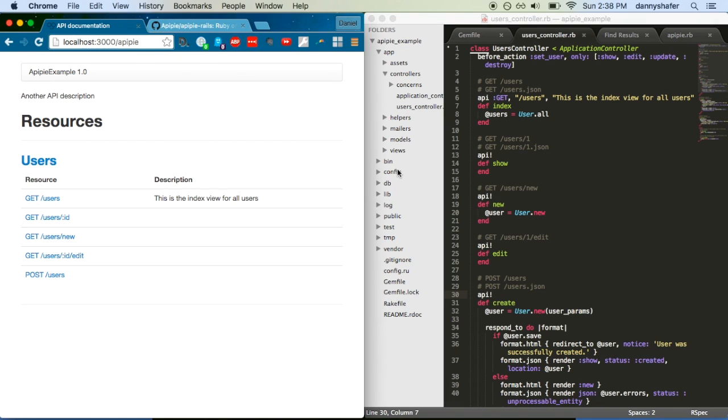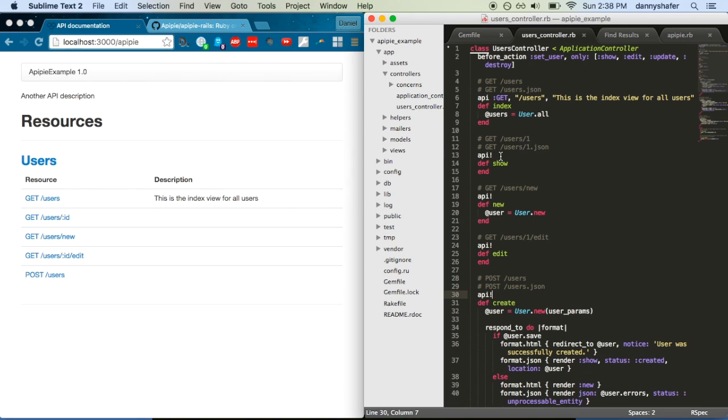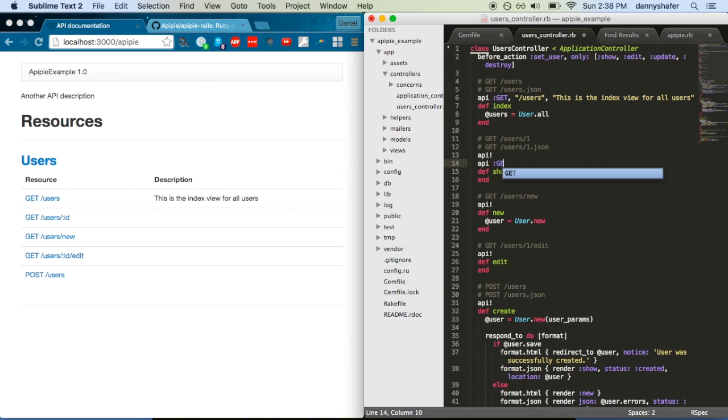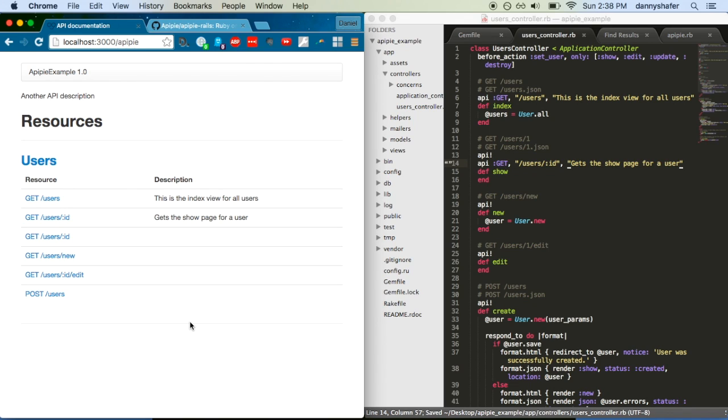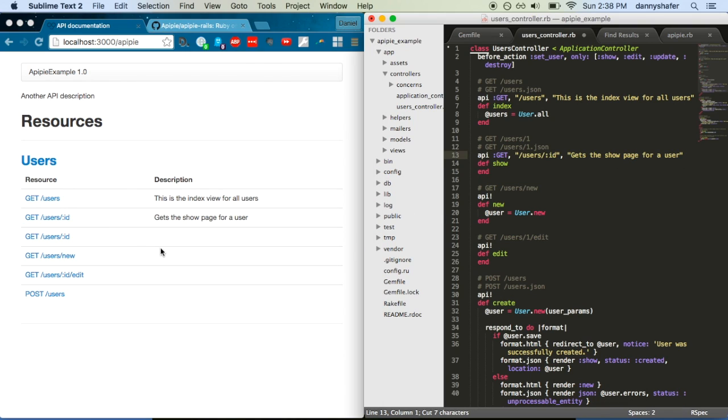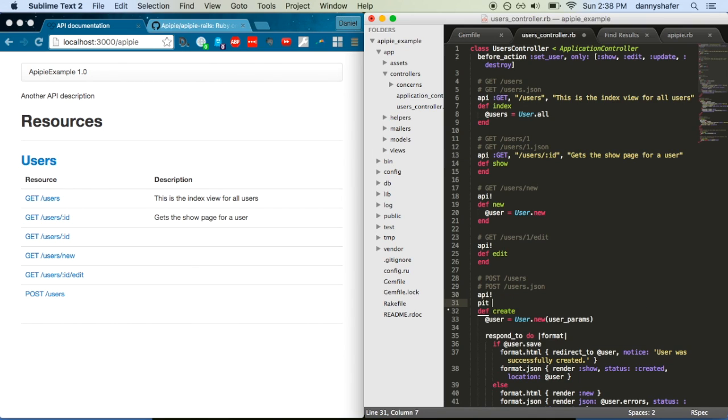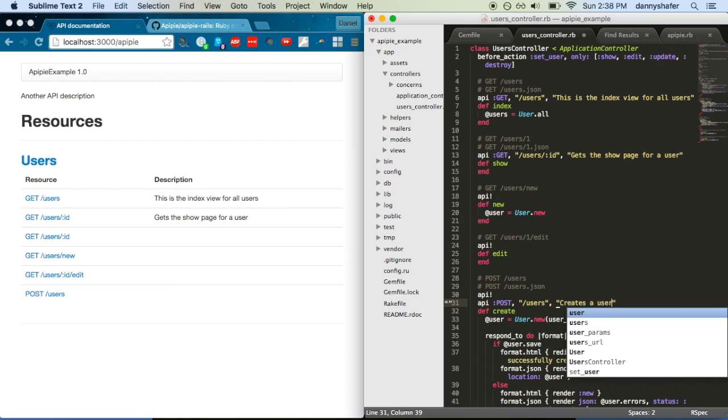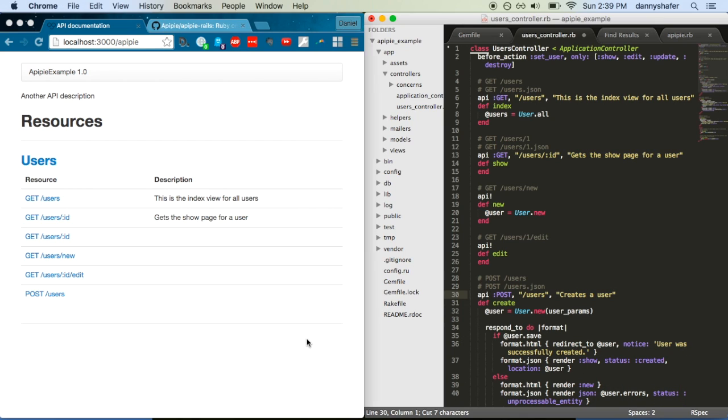So you can see, all right, the show, that's a GET request, and its path is /users/:id, and it gets the show page for a user. There you go. And so on and so on. You can go all the way down. You know, you could say, like, POST /users creates a user.